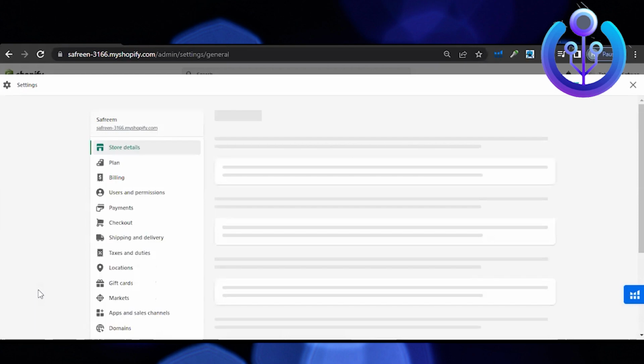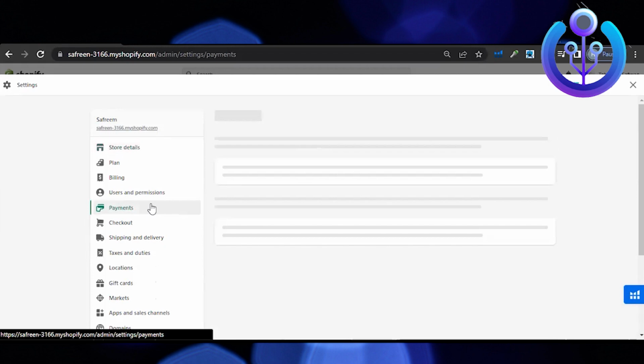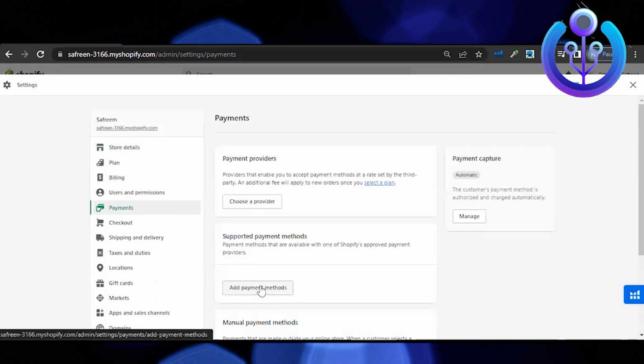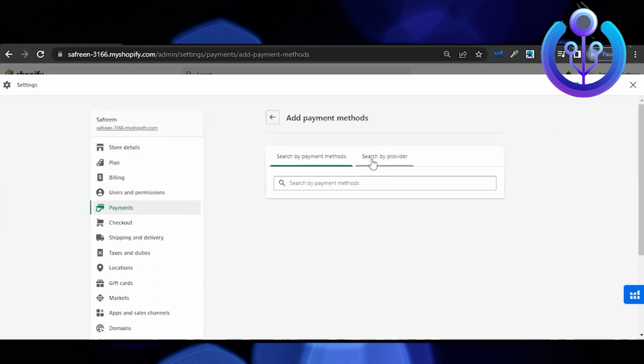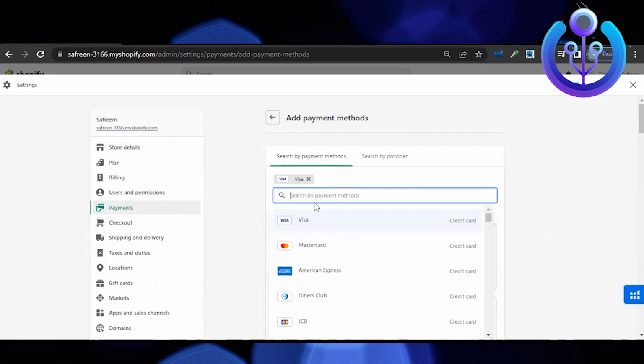Now once you're on your store, go to Settings. Now click on Payments. Now click on Add Payment Method. Here, you have to choose your payment method. It could be a Visa, MasterCard, or American Express. Just click on Activate.